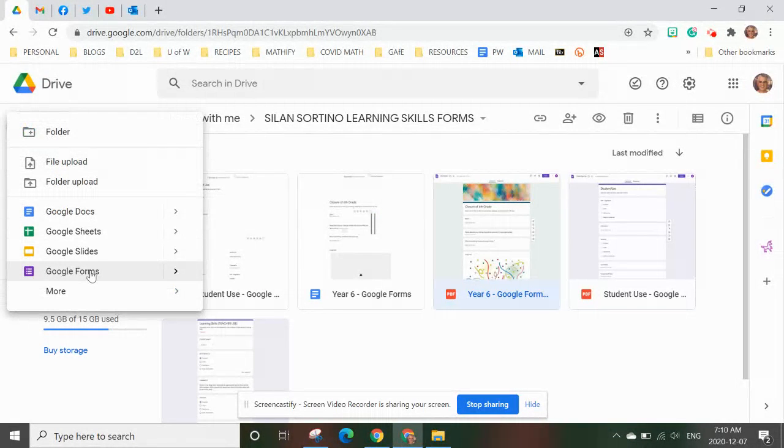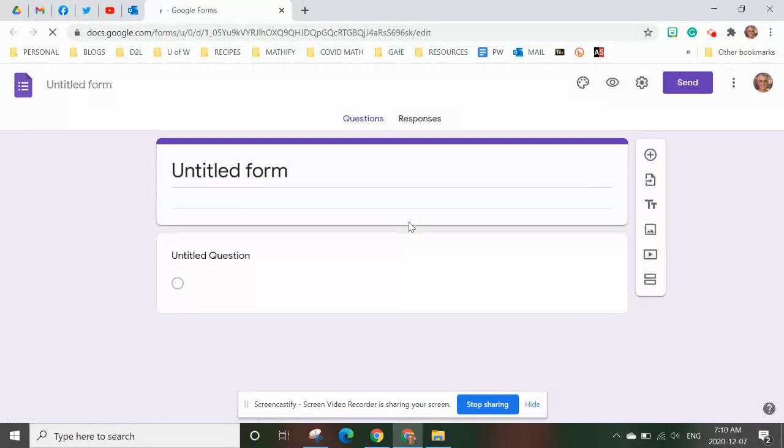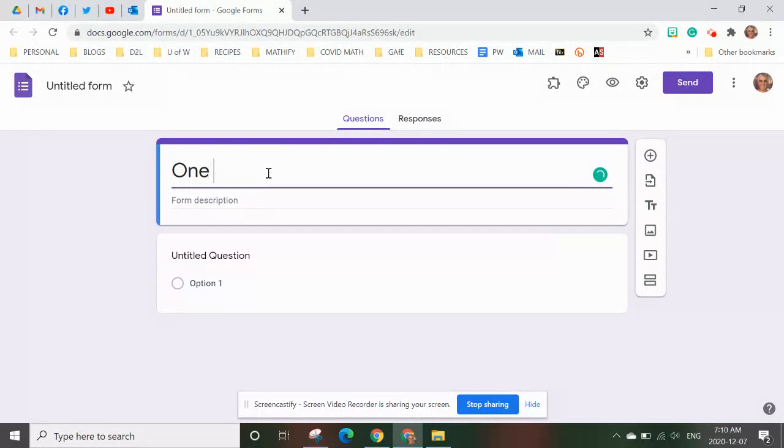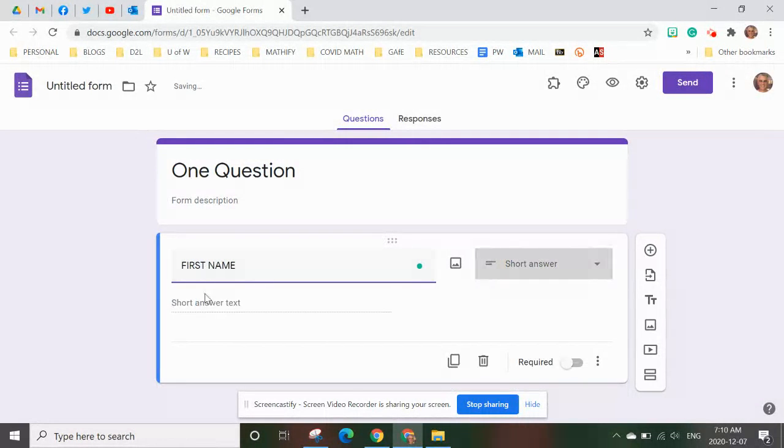So when you make your Google Form, creating and sharing is not important, but just create your Google Form. So let's say I'm going to call this one question only. Say you were making a one question Google Form, and let's say you ask the students to find out their first name. Let's say it defaults to a short answer, and let's say you make this a required question. Great. So here's our form.